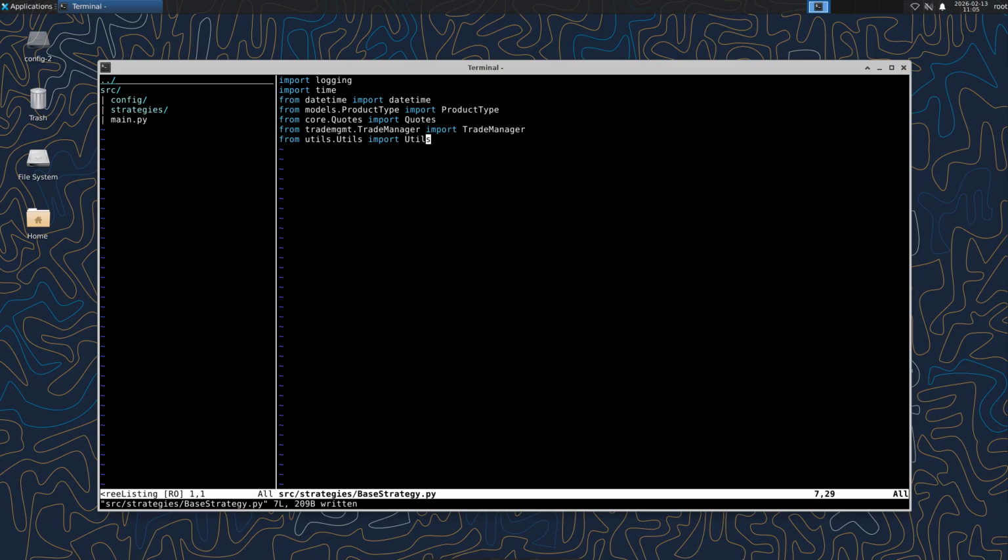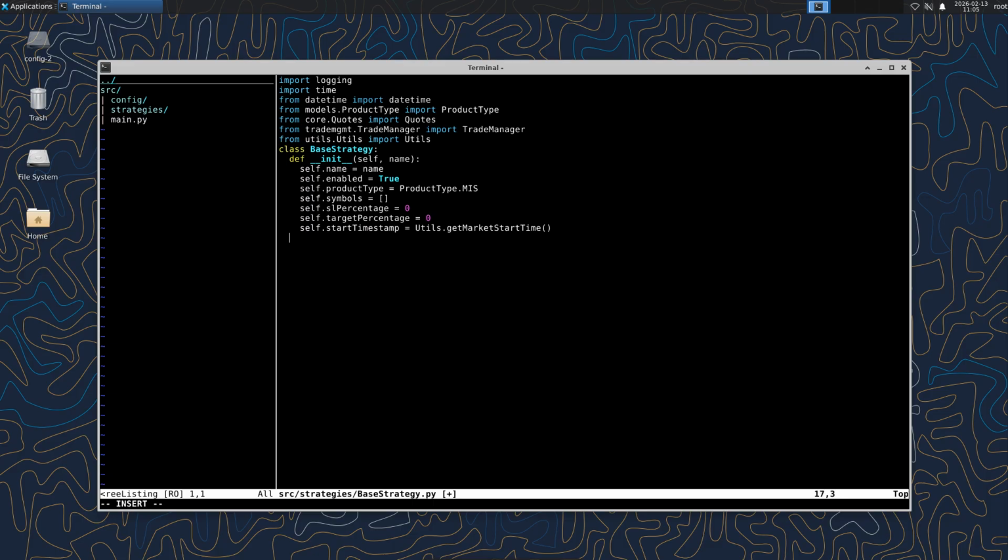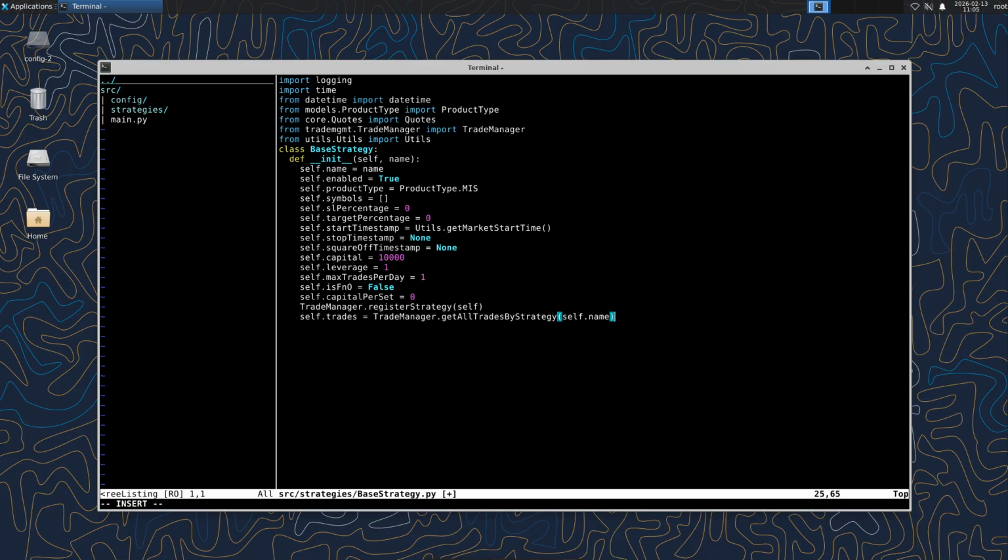Base strategy defines the common lifecycle, defaults, and small helpers that every concrete strategy builds on, and it wires each strategy instance into a trade manager, so the engine can track and persist strategy-specific traits. On construction, base strategy captures a name and sets a set of sensible defaults for enablement, product type, symbols list, stop/target percentages, start/stop/square off timestamps, capital, leverage, max trades per day, F&O flags and capital per set.